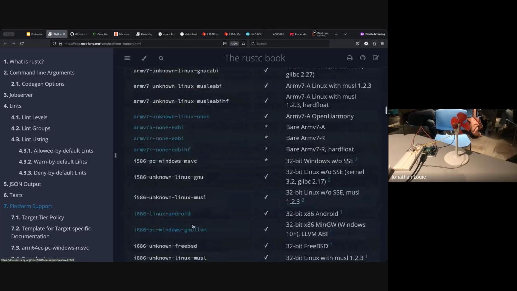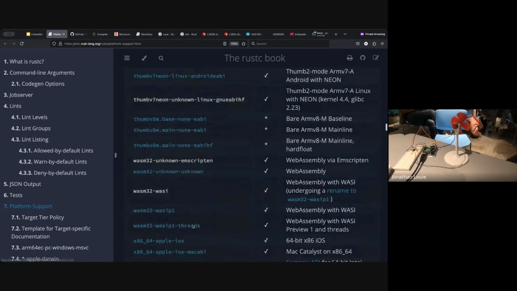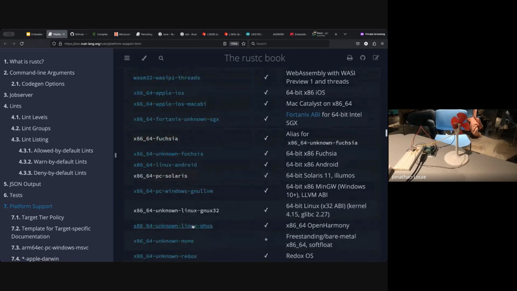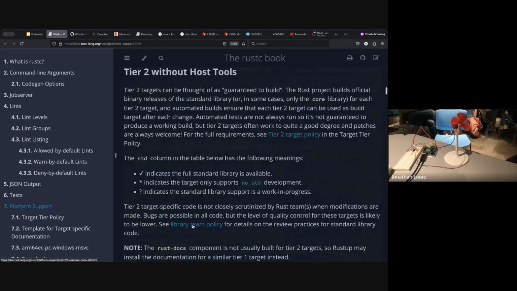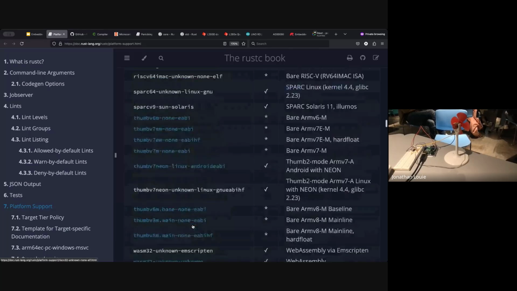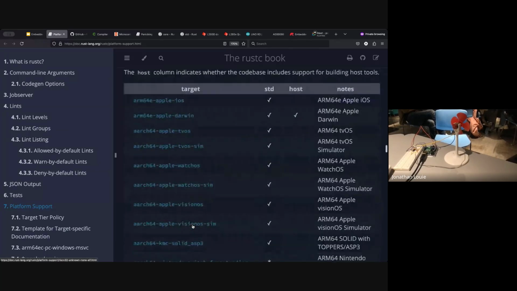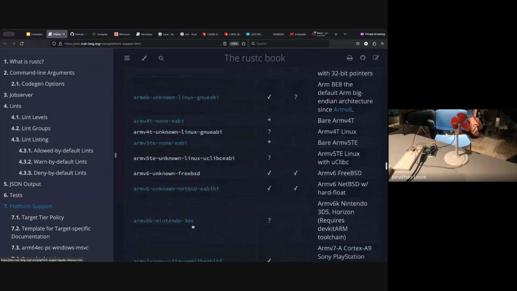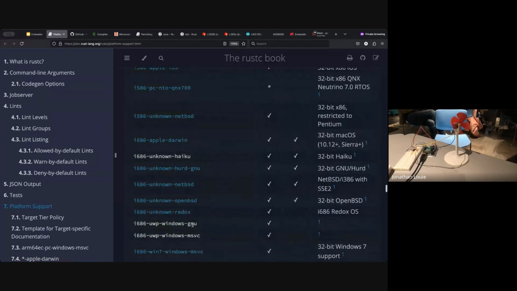And then they've got a much longer list of partially supported targets. So they don't have all the host tools, for example. There's a big list here. I'm not going to go through them all. And there's tier 3, where AVR shows up somewhere here.